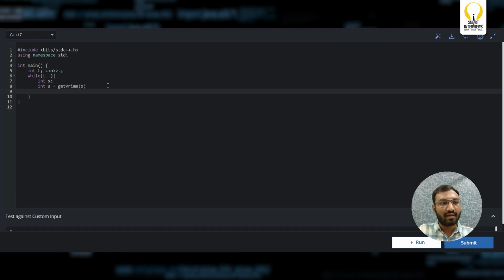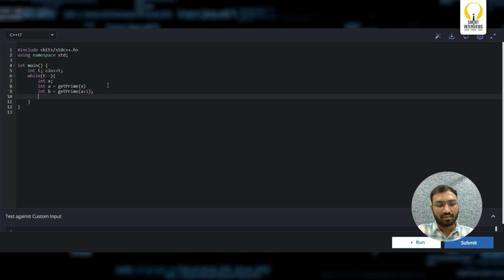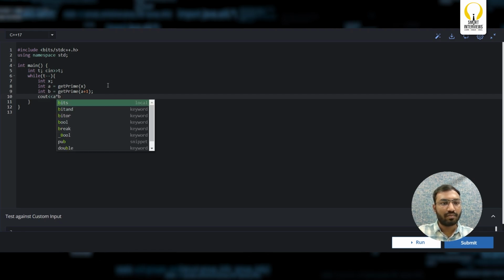Once we get that A, we should also get B. What should we do for that? Perfect. From A plus 1 we should start iterating and then get the prime. Once we get A and B, what should we do? Simply print A into B, separated by a new line.